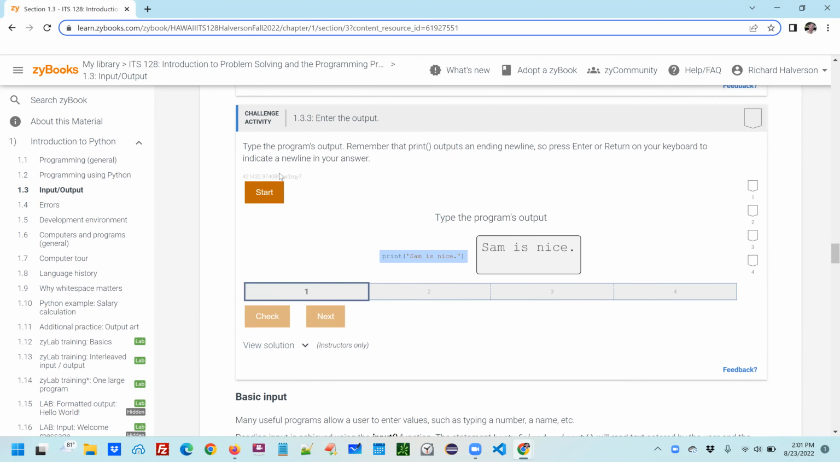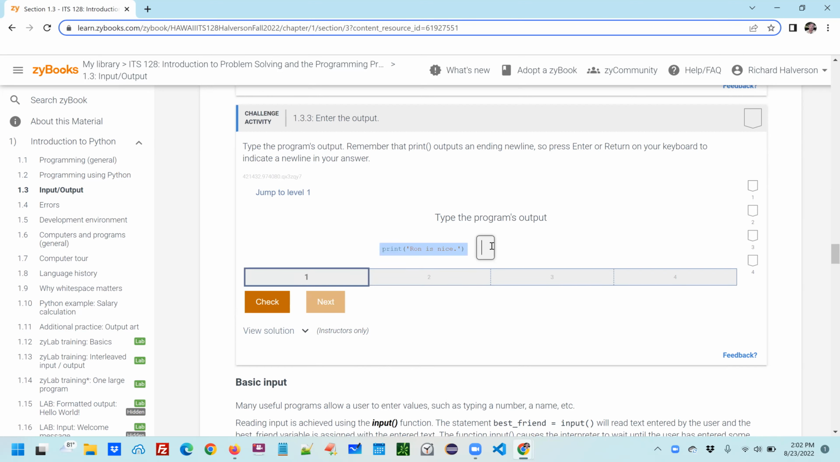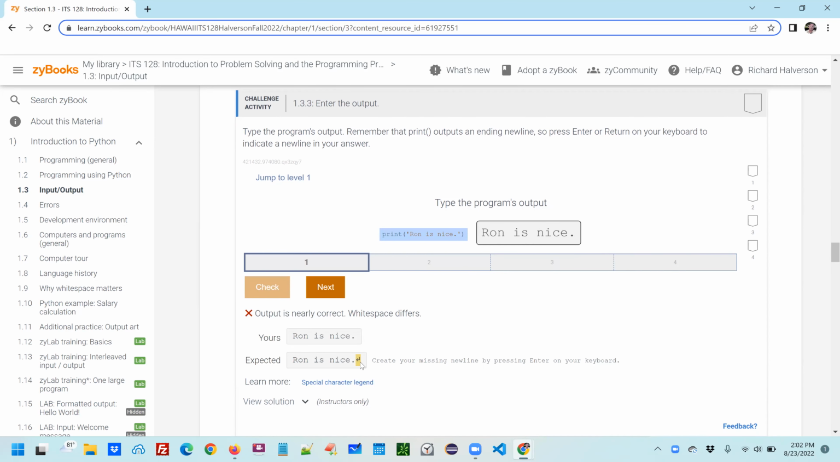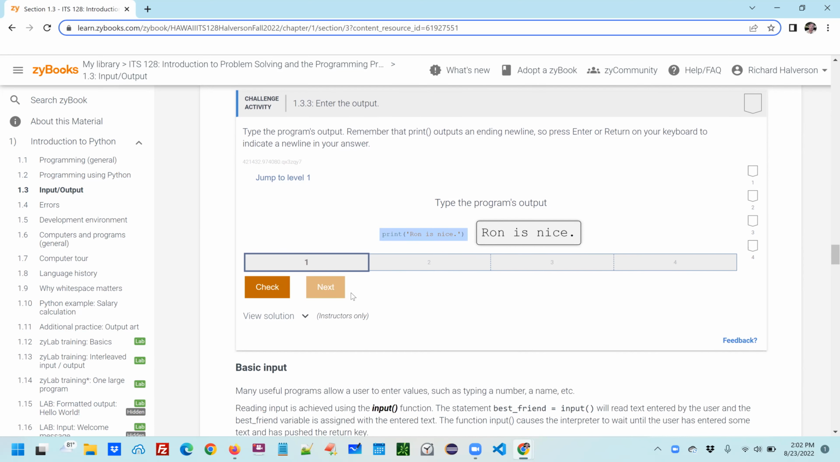Okay, here's one. Type the program's output. Remember that print outputs an ending new line. So press enter or return on your keyboard to indicate a new line. All right, so start. What is the program's output? Ron is nice, period. Now I'm going to make a mistake and not print the new line and see what happens. Oops, I didn't print the new line. So I click next and it gives me exactly the same problem again.